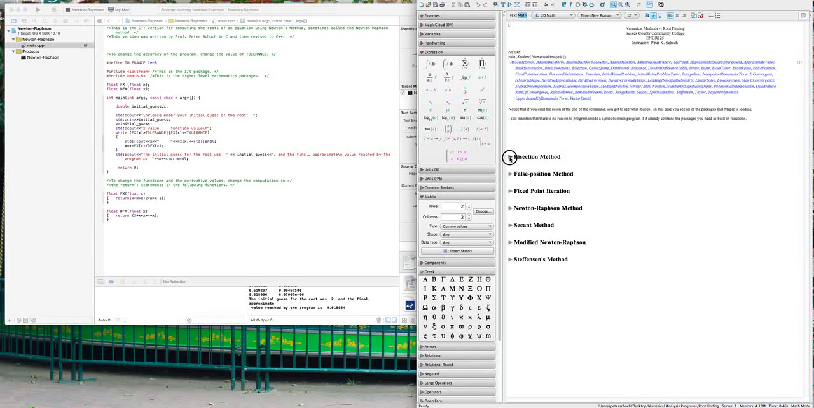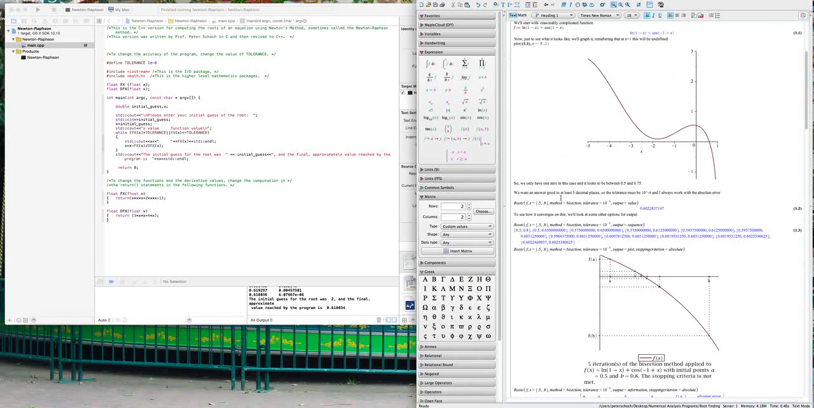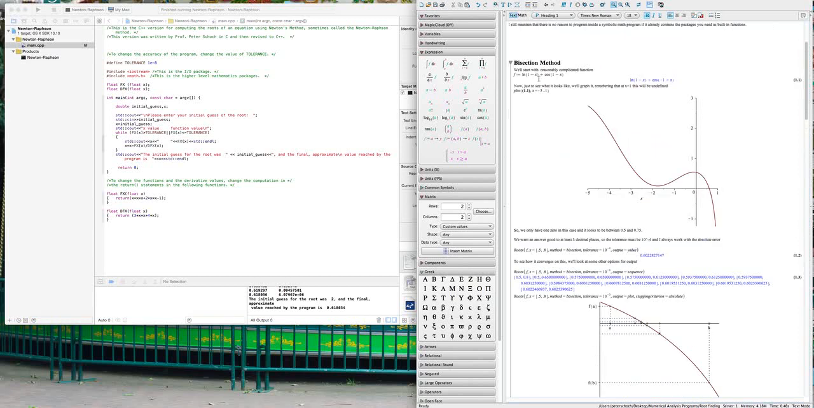I started with the bisection method. There are 2 different calling routines to be able to get to bisection. I started with a fairly nasty function. The natural log of 1 minus x. Notice at x equal to 1, you're going to get a problem. And then cosine of 1 minus x.